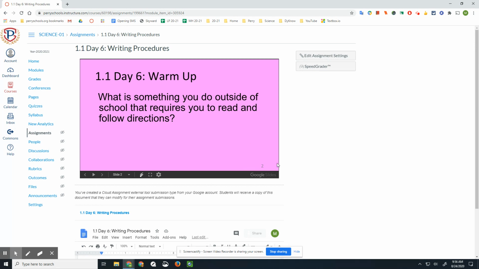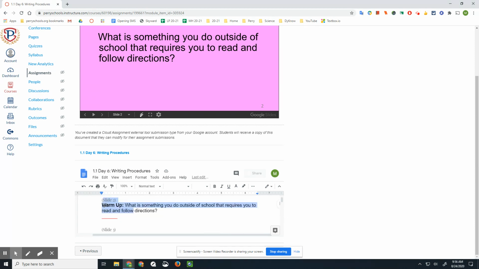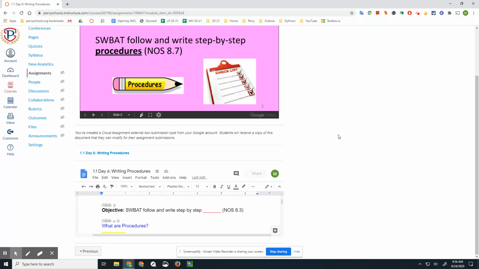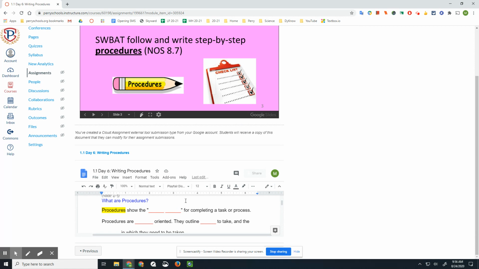You can see this is slide 2, so make sure you're looking on here where it says slide 2. That will help you keep track of where you are. Slide 3 is just the objective. And then this is where the lesson gets started.